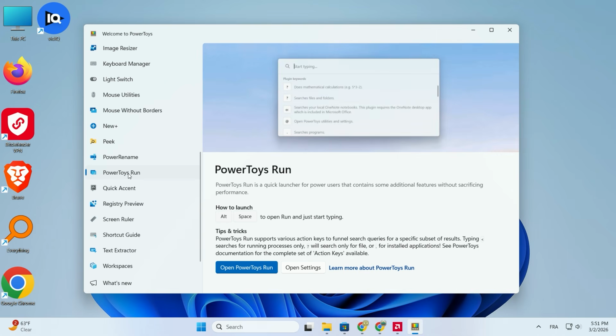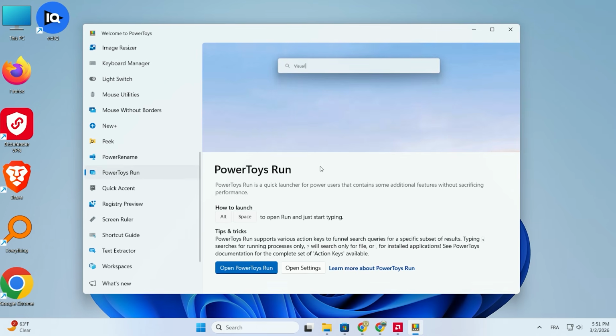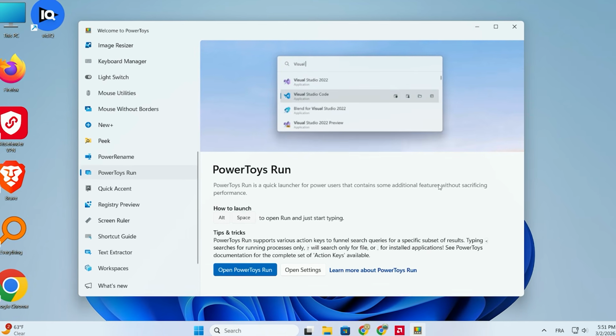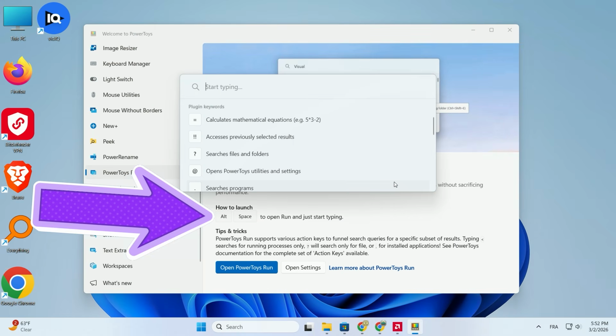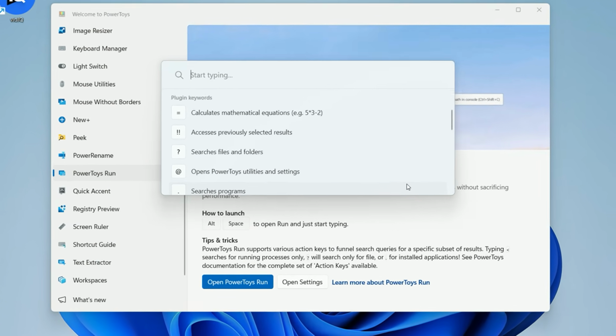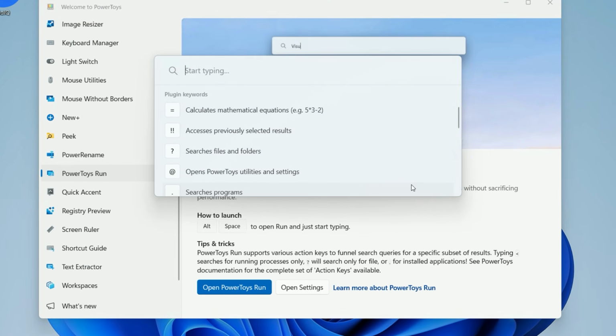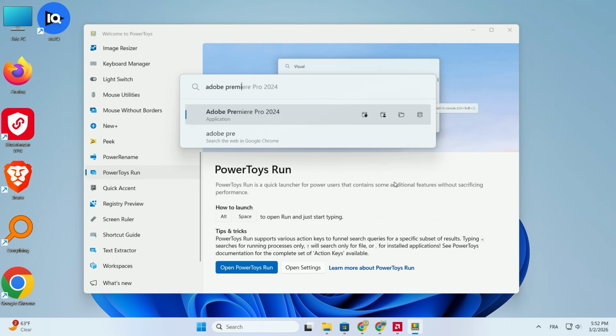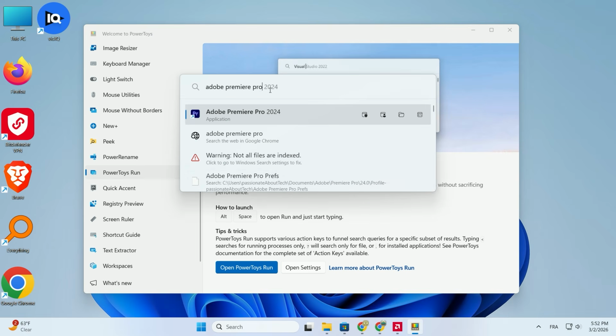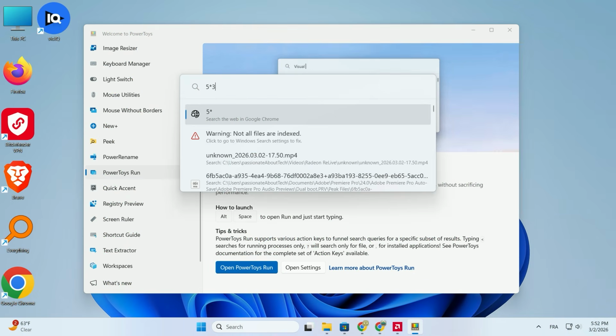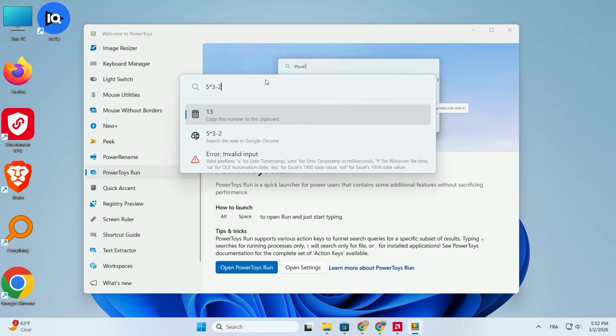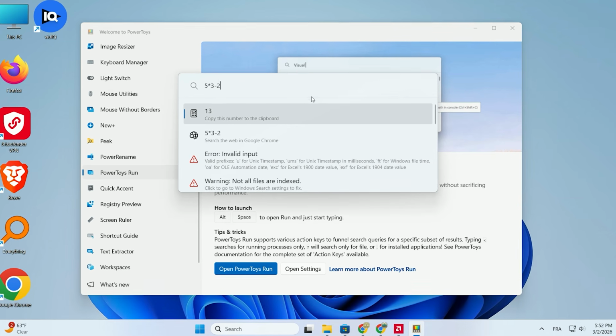Next on the list is PowerToys Run. And if you like efficiency, you are going to love this. Just press Alt plus Space, and this sleek search bar pops up right in the middle of your screen. You can search for apps, open files, or even perform quick math calculations without ever touching a calculator. It's like the search bar Windows should have had from the start.